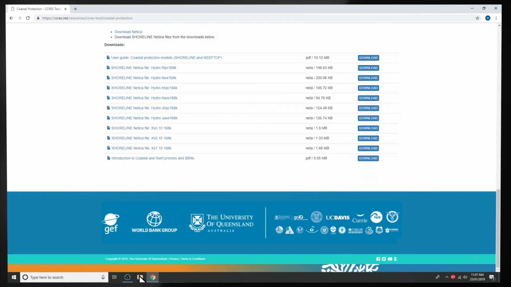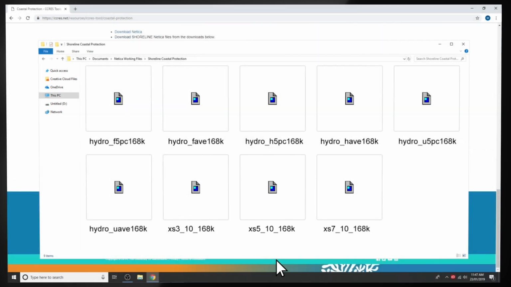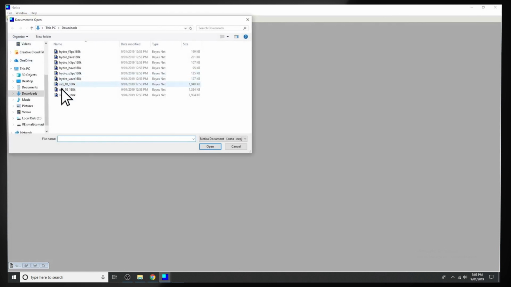For this demonstration, we're going to use the file XS5_10_168K, which reports on shoreline width at the center line of the reef. Open Netica and import this file by clicking on File, Open, and finding the file.